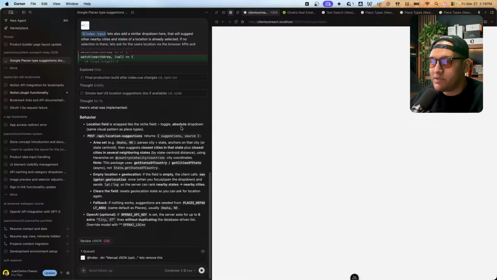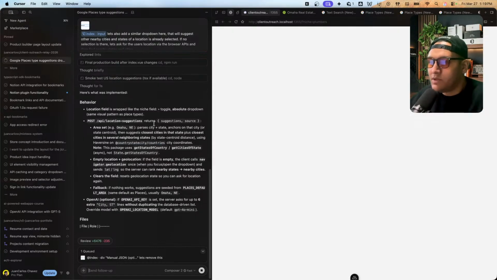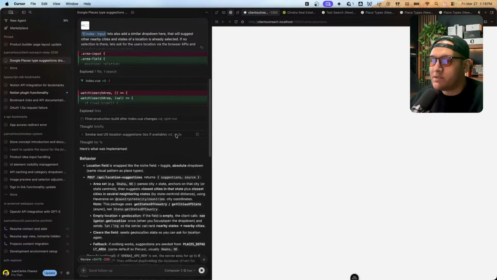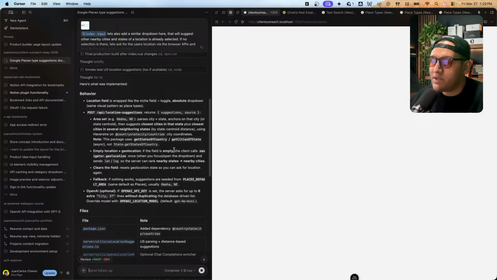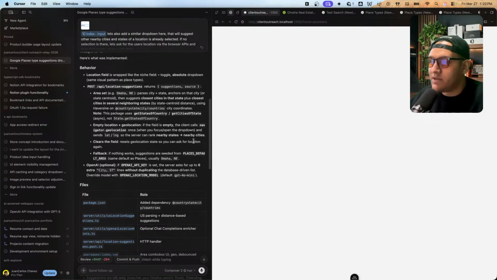Location field, the drop down, location suggestion, area set, parse the city, anchors to that city. That suggests closest cities to that state plus closest cities in several neighboring states, using the package's county, city, state, country, city coordinates. Note, this package uses get states of country, get cities of state. Empty location, geolocation: if the field is empty, the client calls navigator geolocation.